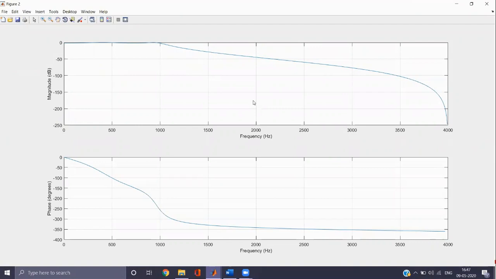After design of this low pass filter, we'll have to go for the design of high pass Chebyshev type 1 filter. So let us see the design of high pass Chebyshev type 1 filter.